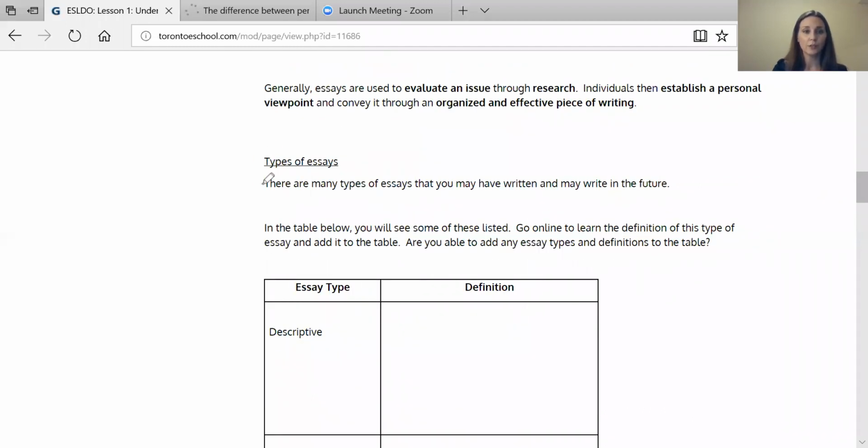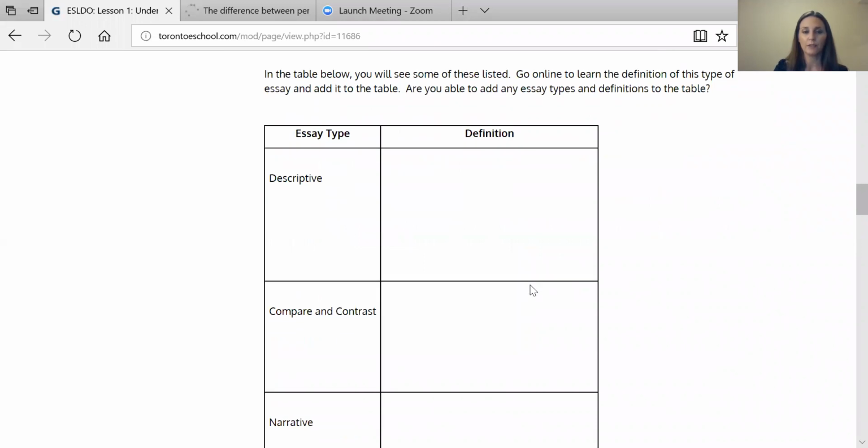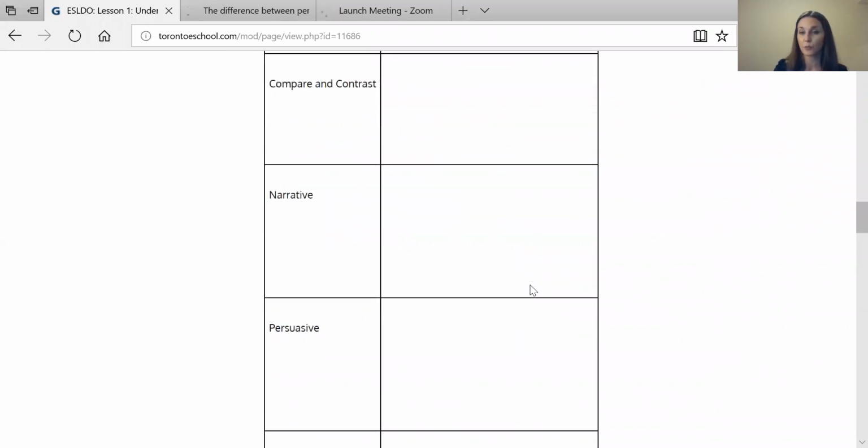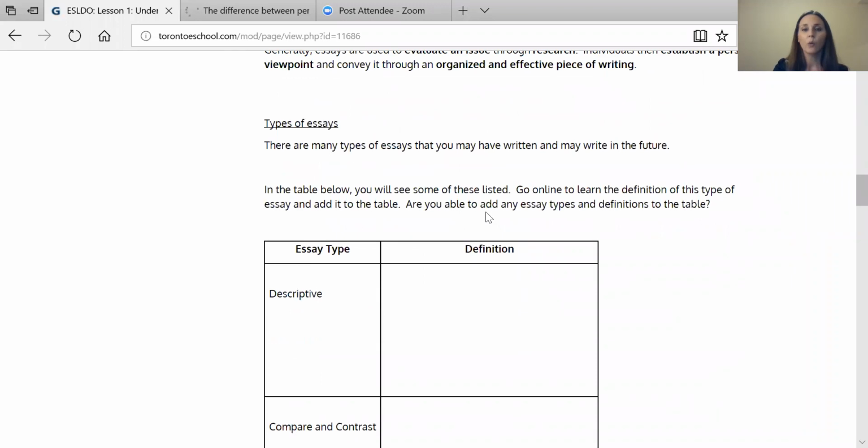In this lesson, you're going to be learning about some of the types of essays. There are a few types of essays written down on this chart. If I scroll down, you'll see them: descriptive, compare and contrast, narrative, persuasive. There's other ones as well. What you need to do for this task is go online and find the definition of each of those, and see if you find any other types of essays and their definitions.